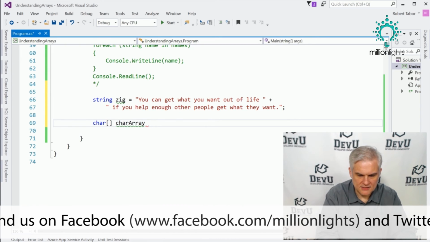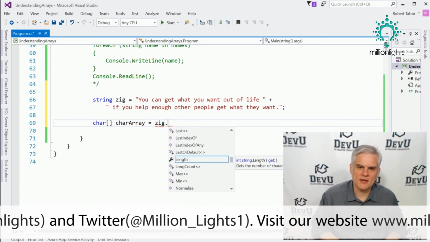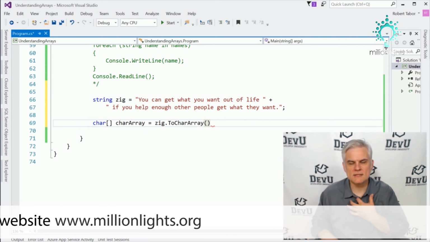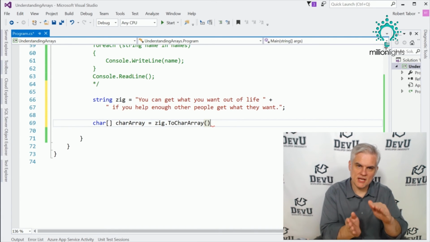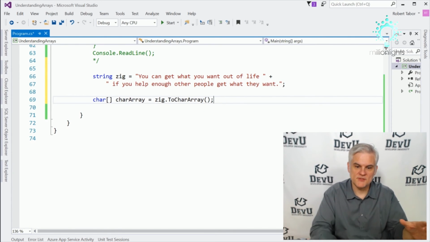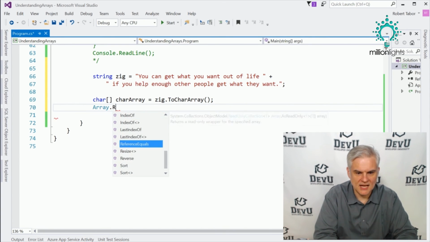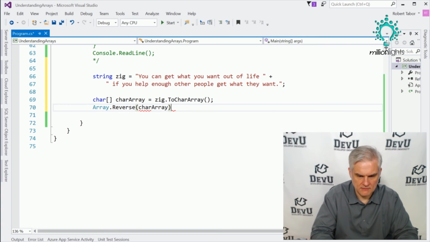All right. I'm going to take this Zig string and call a helper method on it called toCharArray. So every data type has some helper methods that are built into it by the .NET framework. What this will simply do is take a long string and split it up into individual characters and put those into an array of characters. Now that we have our statement in an array of individual characters, I can do something like this. I'll call Array.Reverse, and I'm going to pass in the character array.